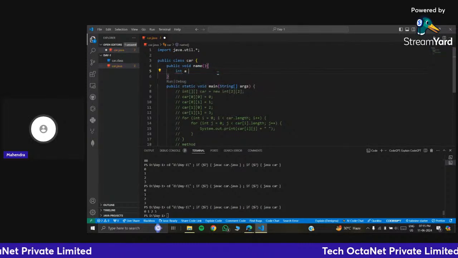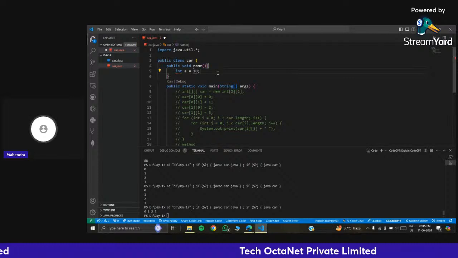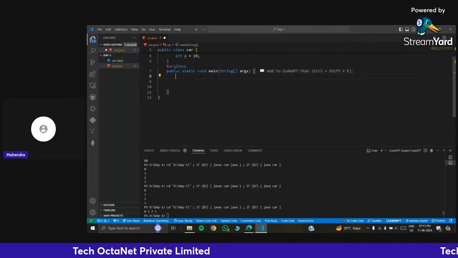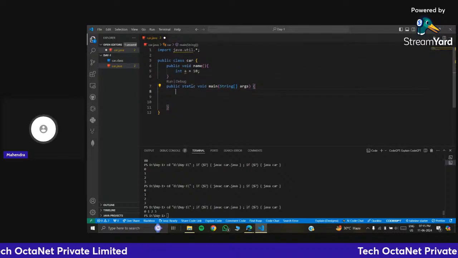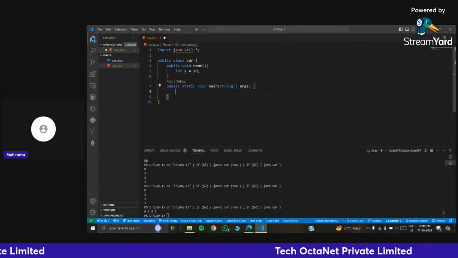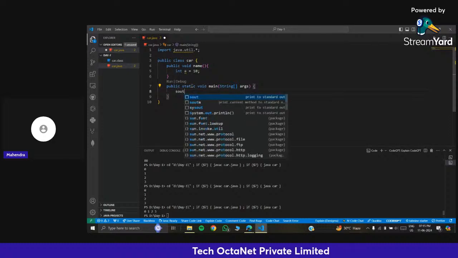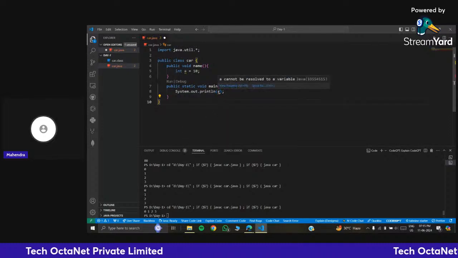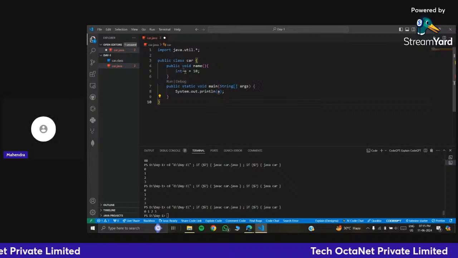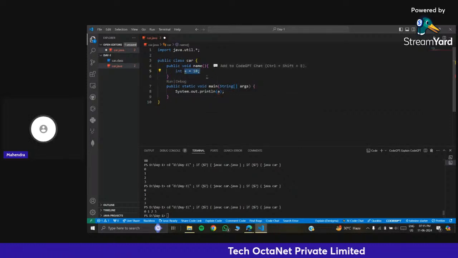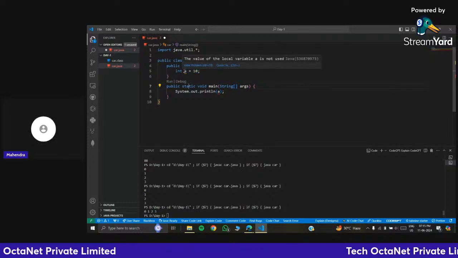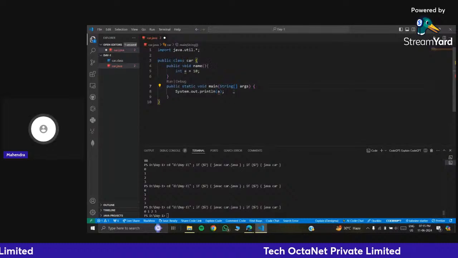Let's say there is an int variable a, initialized to 0, and if we try to print a, then what will happen? First there is an error, because this a is a local variable and we cannot access it using a simple method. So we have to use an object. How objects work, you will see later.